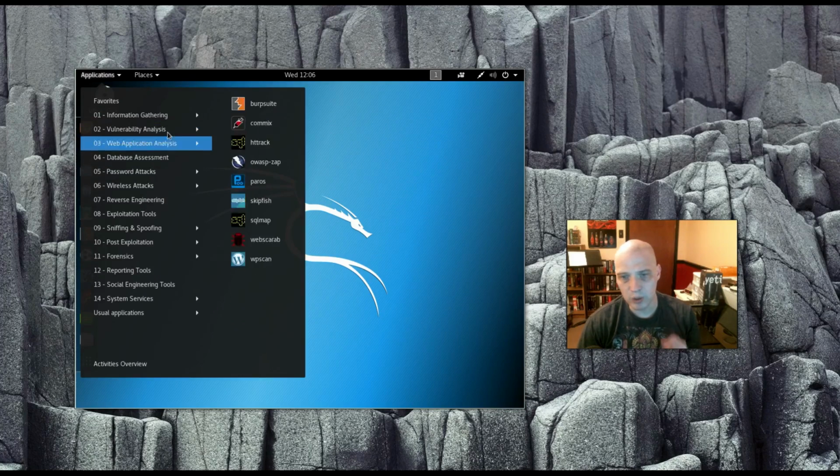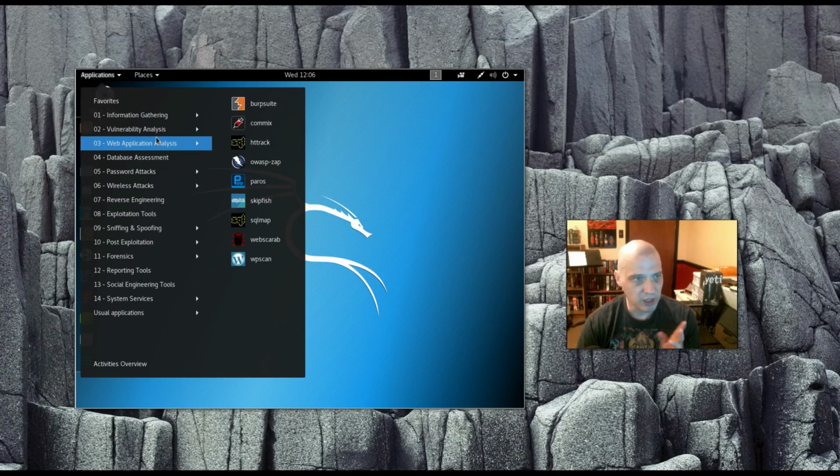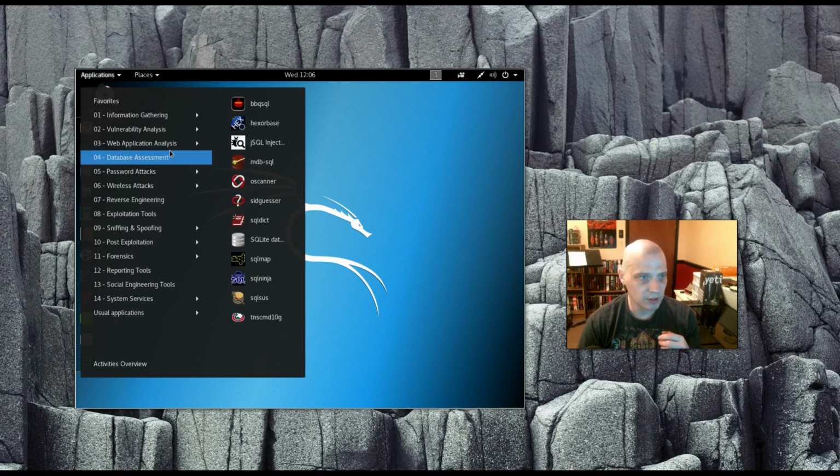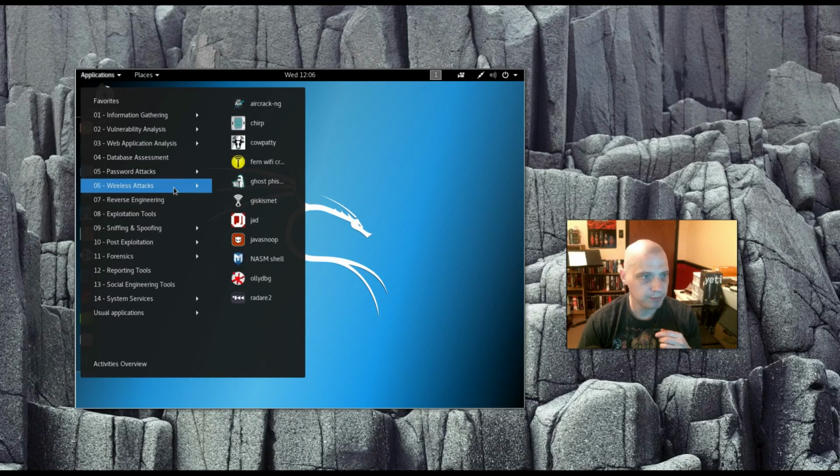Anyway, this is the full kitchen sink version of Kali, so it has got all of the testing and security, forensics, and all those utilities installed here. We have categories for web application analysis with quite a bit of stuff in it. Database assessment, a bunch of SQL stuff, I guess, for testing your SQL databases. We have password attacking and various programs for that, I guess for trying to crack passwords.